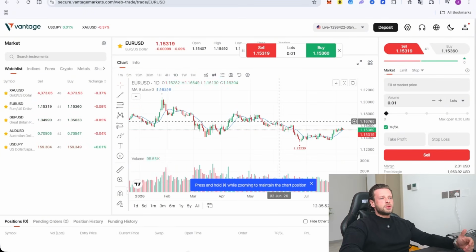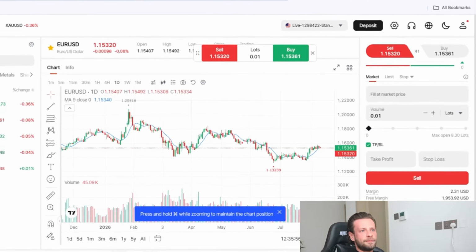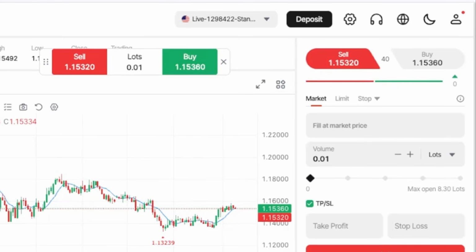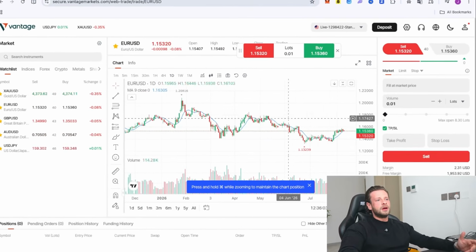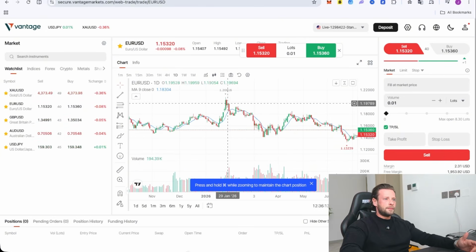Now, basically to open a trade, if we go over here, if you're going to sell, you're going to click sell there. If you're going to buy, you're going to click buy there. You also have market. Now, basically a market order is I want to buy and I want to buy right now. And then a market order for a sell is I want to sell and I want to sell right now.